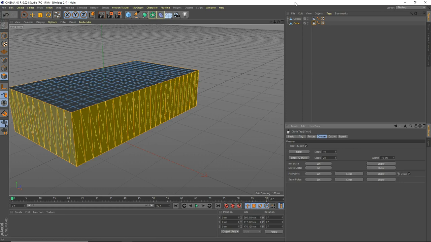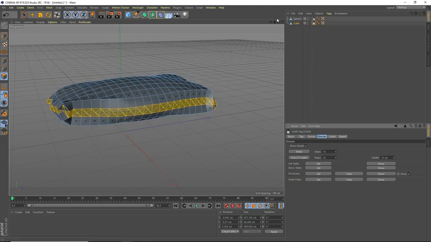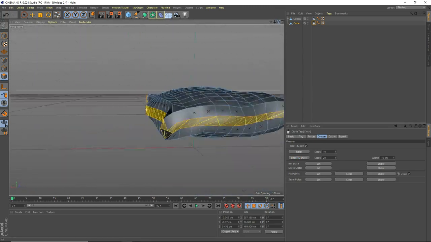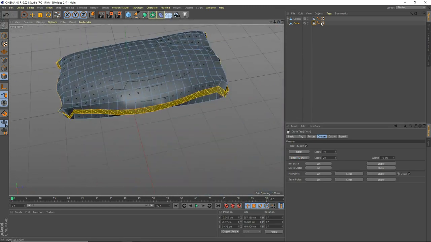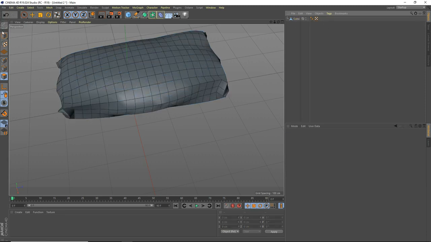Use the Dress-o-Matic. Kind of a funny name, but we're going to click it here. And boom, it will collapse your thing into a pillow-looking thing. So we can now just get rid of the cloth tags on the sphere and the cube. And we can actually get rid of the sphere because we don't need it anymore.